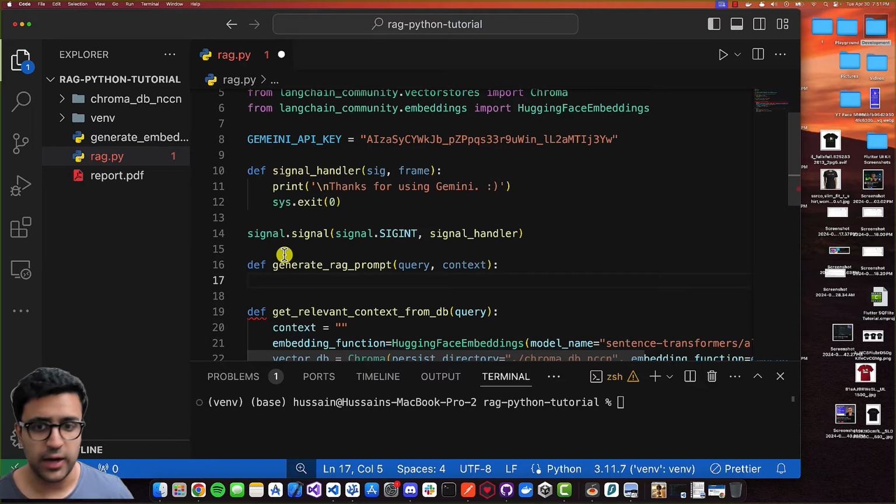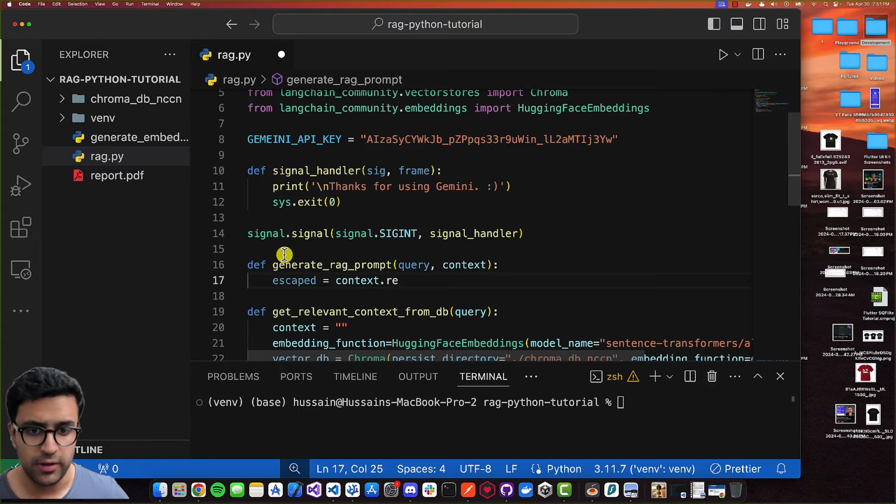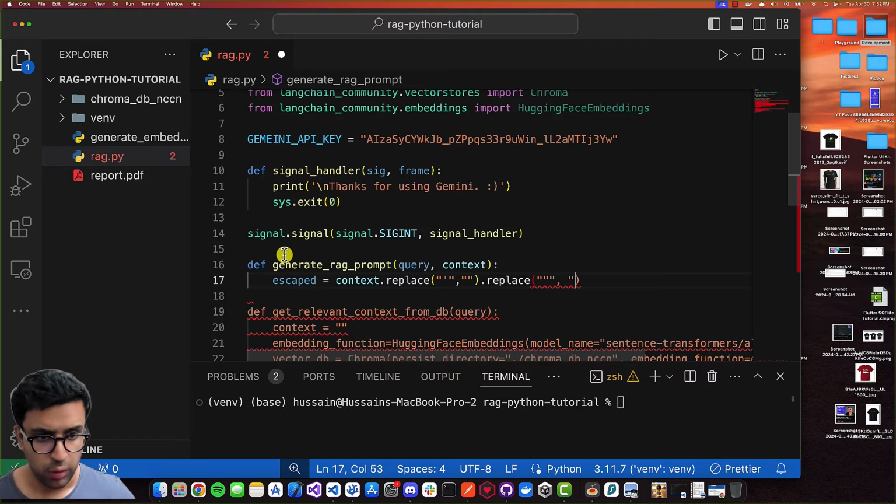Then I am basically going to replace all of the quotes that we have within our actual context, so that there are no semicolons or colons or anything like that. To do that, I'm going to do escaped equals context.replace, and replace all of the single quotes with nothing, and then replace all of the double quotes within them with nothing.